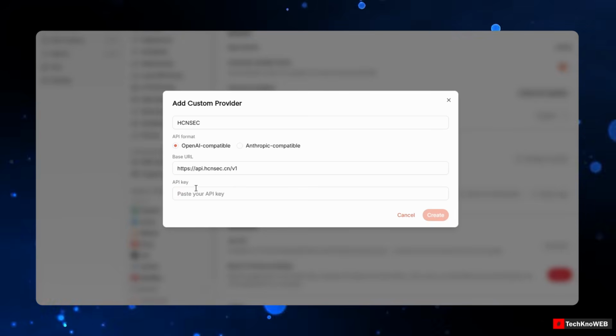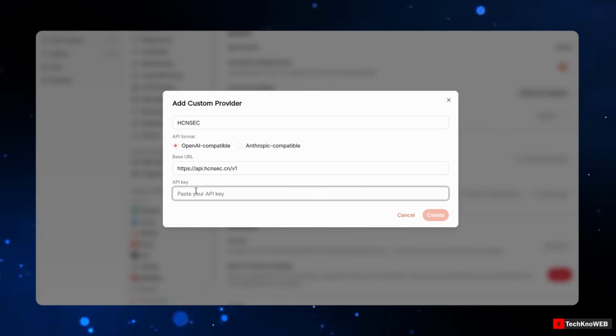Now it's time to add the API key. Go back to the API key you claimed in the previous video and copy it. Then paste it into the API key field here. Once you've entered the provider details and API key, we're ready to configure the models.